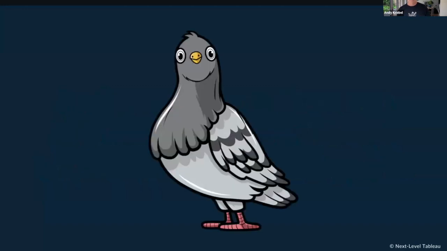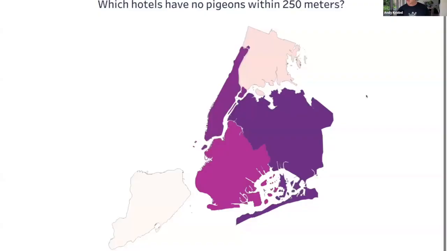So let's go ahead and hop over to Tableau. There we go. And so my idea was I want to try to find a hotel that has no pigeons within 250 meters. Okay. Understand the situation here, what we're trying to do. So first off, I'm starting at the borough level because I want to understand kind of which borough I want to stay in. Of course, it looks like Staten Island has the lowest.